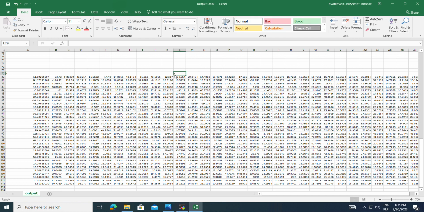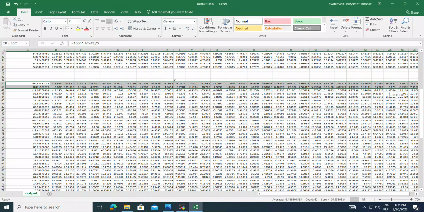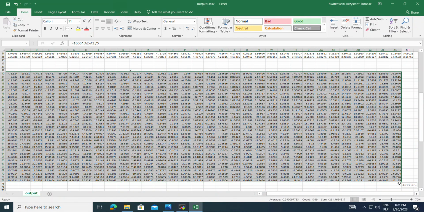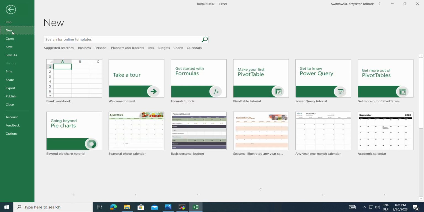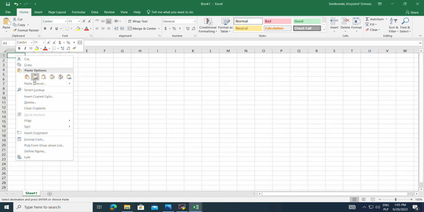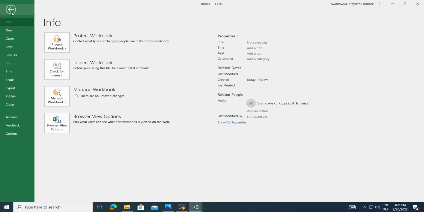And now a very important step. We need to copy this. We need to in fact export this to a separate CSV file. Control C. And the only way to do this is by making a new empty file and paste values. This is a special mode of pasting, not Control V. Control V will produce errors. Paste values.